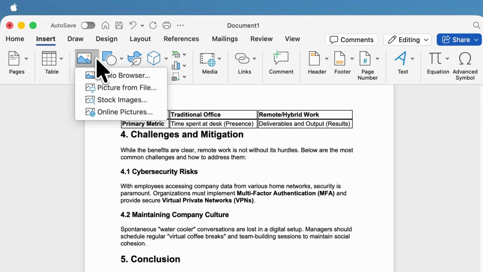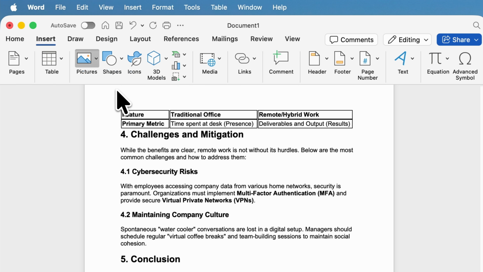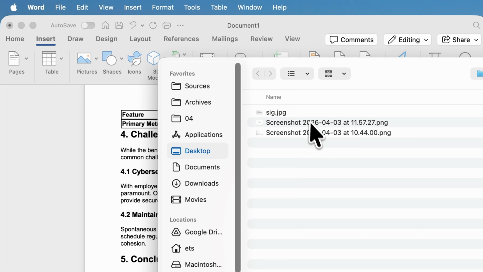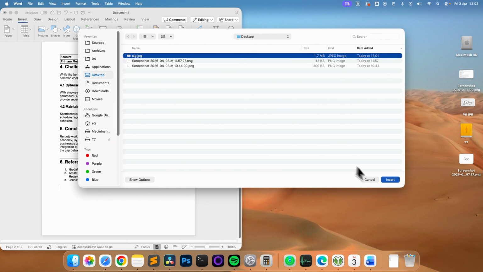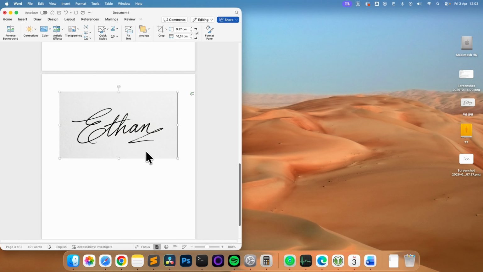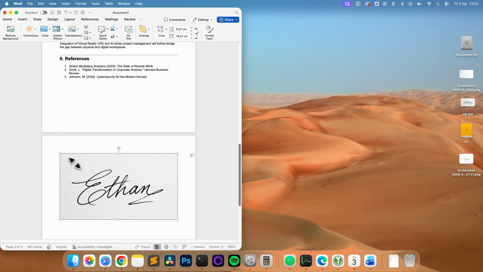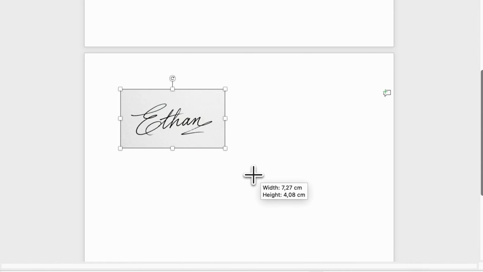If your photo is in the Photos app, choose Photo Browser. But if it's saved in Finder, go with Picture from File. Locate your signature image and hit Insert. Now you can adjust the size of the signature.